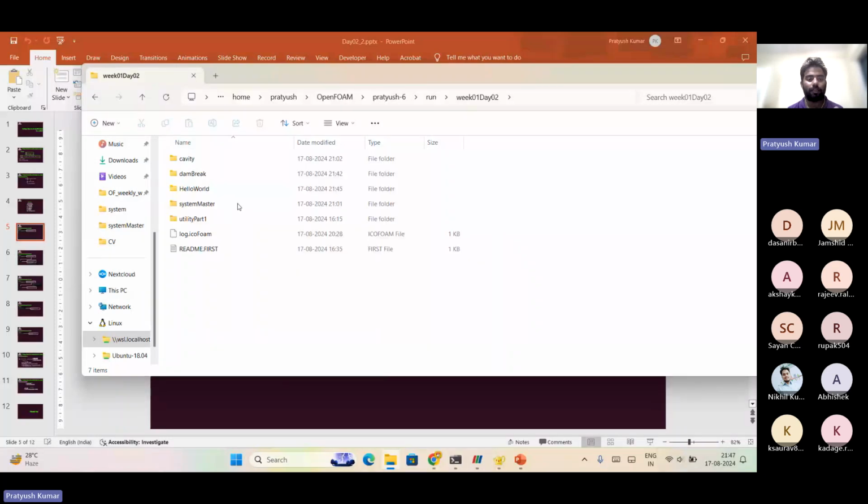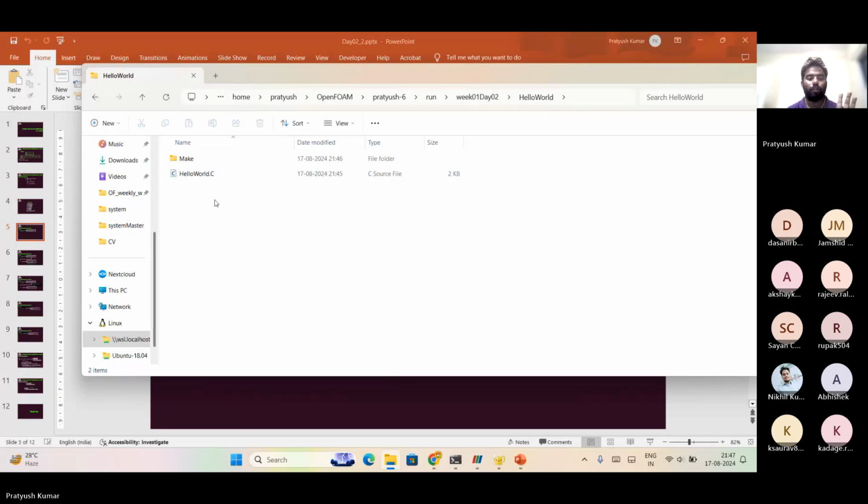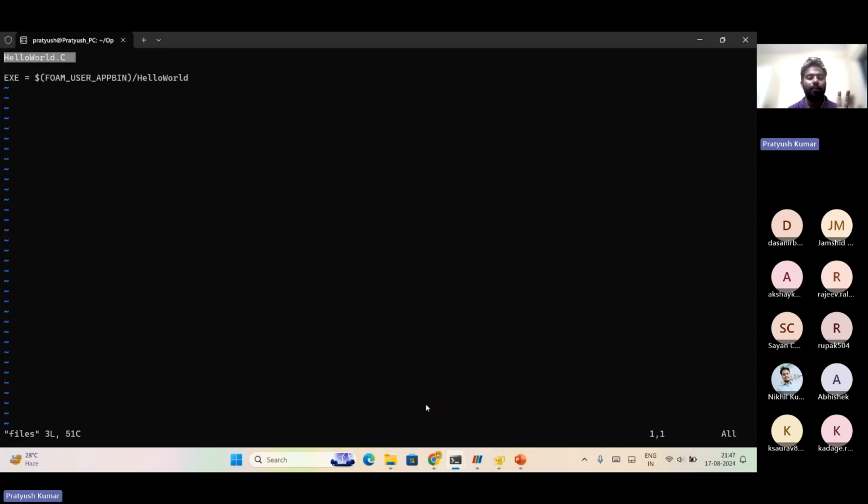So this is the solver that we have created, and here there is one .C file. OpenFOAM only reads this .C file. Other files are just snippet codes given in this source folder. As long as you write wmake on the screen, it is going to read this .C file.